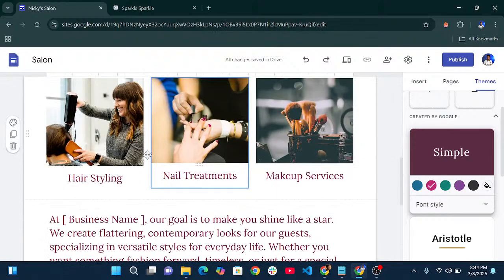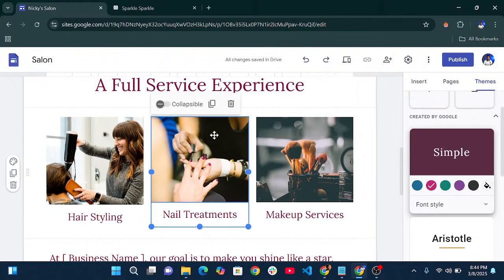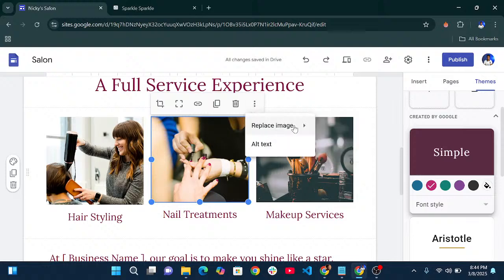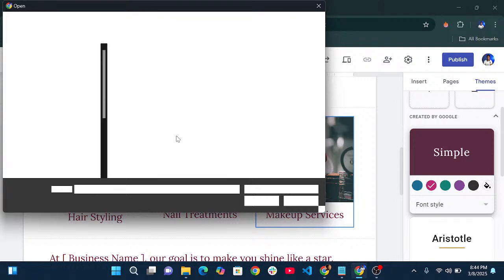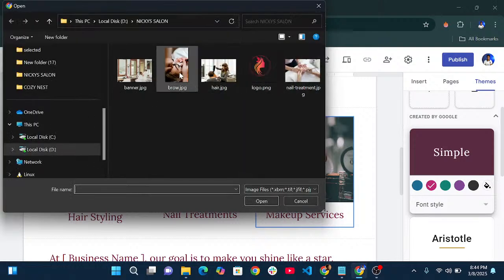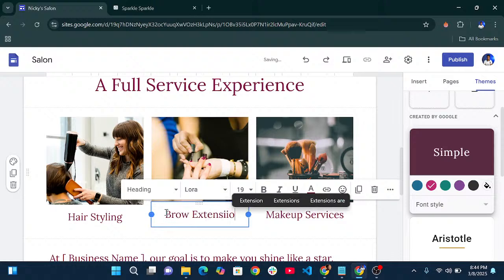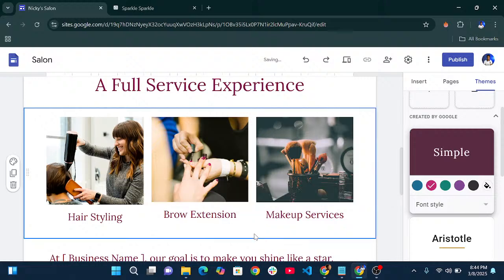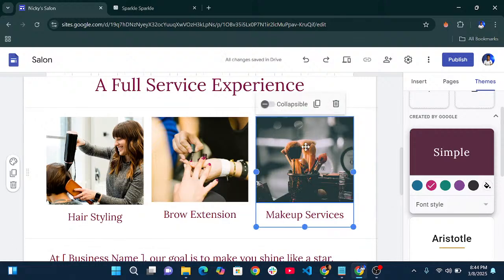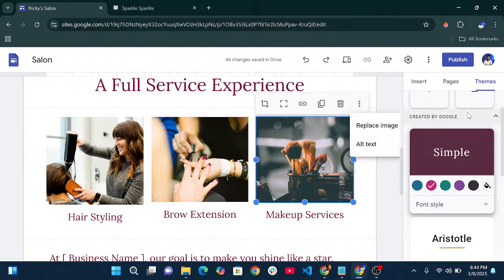Then we have this other image here. Let's just quickly edit. So you click once and click again, replace image, upload, and let's change to brow. So I'm going to say for the text, brow extension.